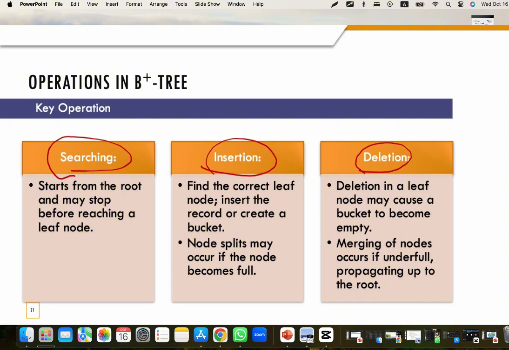The next one is insertion. First locate the appropriate leaf node where the new record should be placed, and then add the new record to this leaf, or create a new bucket if necessary. There may be a node split. If the leaf node is full after insertion, it may split into two nodes to accommodate the new record.